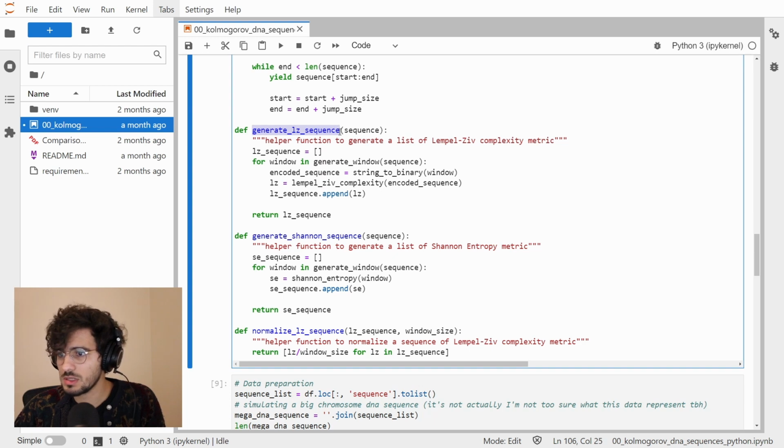My next helper function here is generate LZ sequence. What I'm doing is, given the sequence, I generate all of the windows I need, and then I call all of the other functions that I need. I generate the window sequence with this generator, I get my window, I encode the window with the string to binary function we saw before, and then I put that encoded sequence into the Lempel-Ziv, and finally I append this to an LZ sequence array, and I return that.